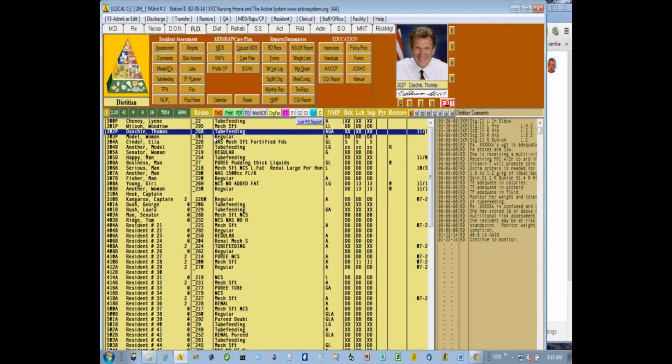You can do a nutrition management summary for the resident very simply by going up here and clicking assessment. Okay, this is under the RD tab. You click assessment, highlighting any resident you want. It doesn't matter, just have one highlighted, then click assessment.